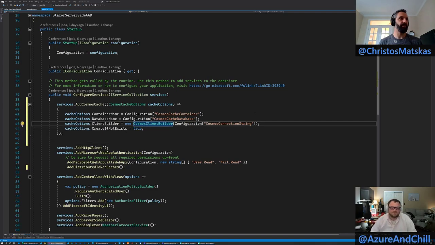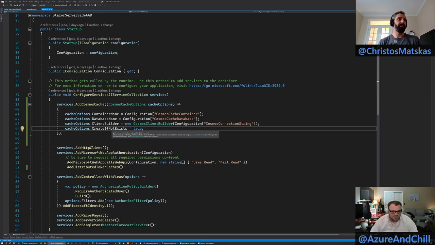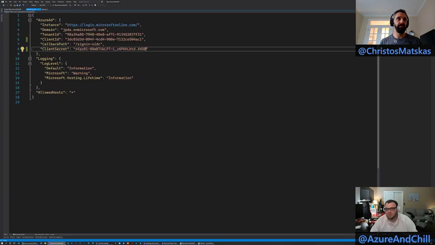Just need the Cosmos cache container string somewhere. Yep. And I guess we need to set create if not exists to true. I'm assuming that this is going to create a database and a container. Exactly. Let's see. This is saying it will check for the container's existence, so I think if we want to change the throughput, we'll have to do that manually or create it up front, right?